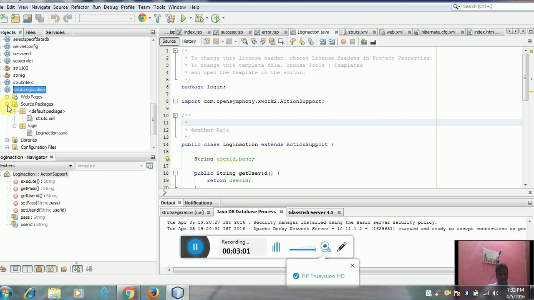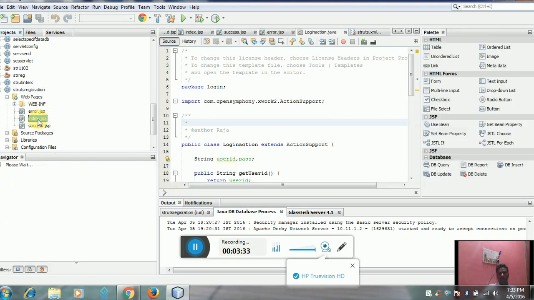So what are the web pages? Web pages contain three pages: error.jsp, index.jsp and success.jsp. What is the content of error.jsp? If the username and password are correct, it shows the success output message. Otherwise, it shows an error message. That's why we use error.jsp, and next is success.jsp. I will show the index.jsp coding part.